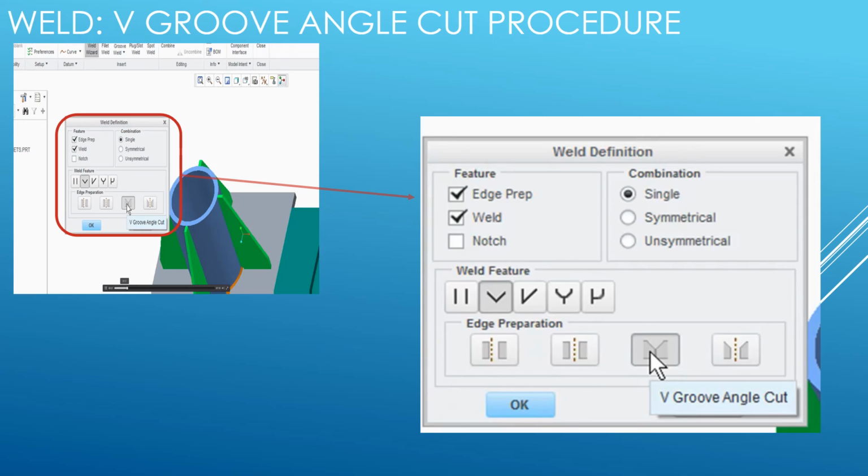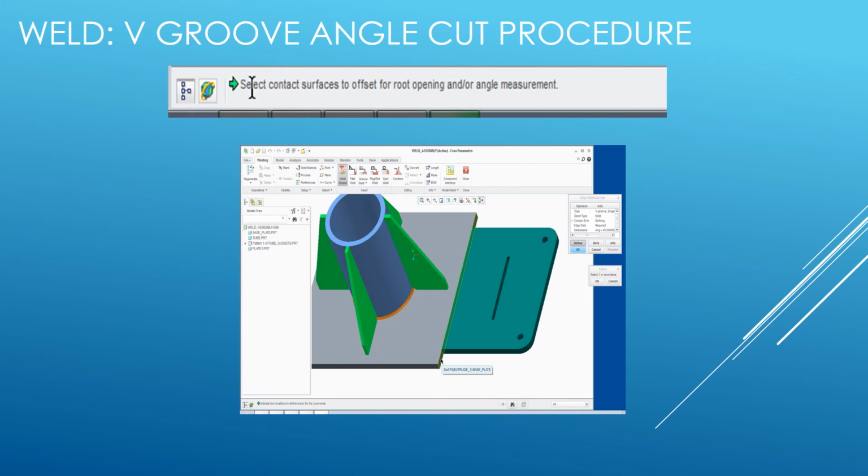In these slides, we can see different procedures of applying V groove angle cut by selecting different options. This slide shows selecting contact surfaces to offset for root opening or angle measurements.